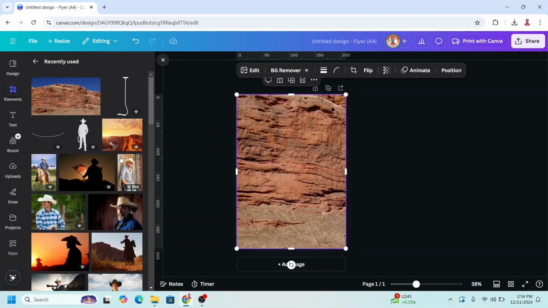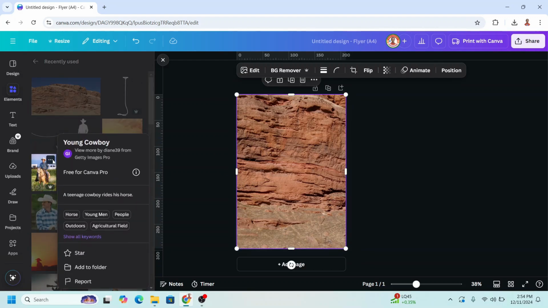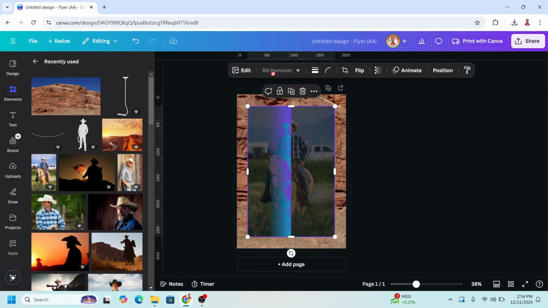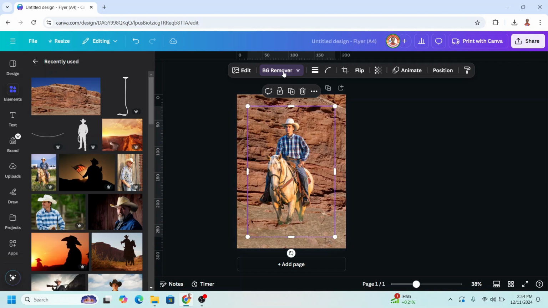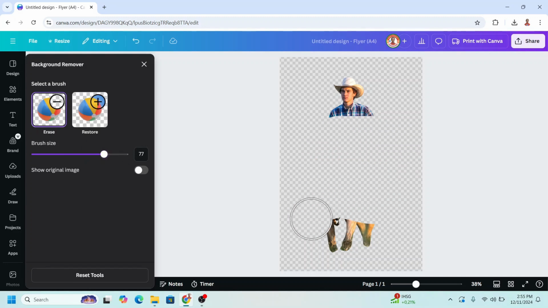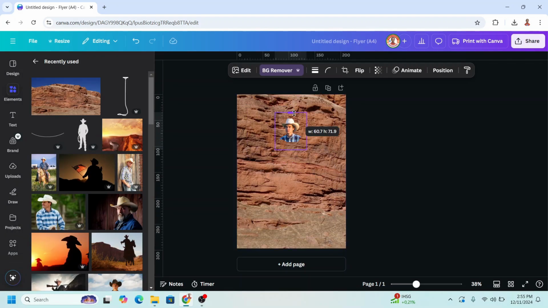And then add a cowboy element, like this one. And remove the background. And then click once again. I will crop some part of it. So I will crop it here. And remove the other part. And then I will crop also here and make it like this. Now close it and I will crop it.